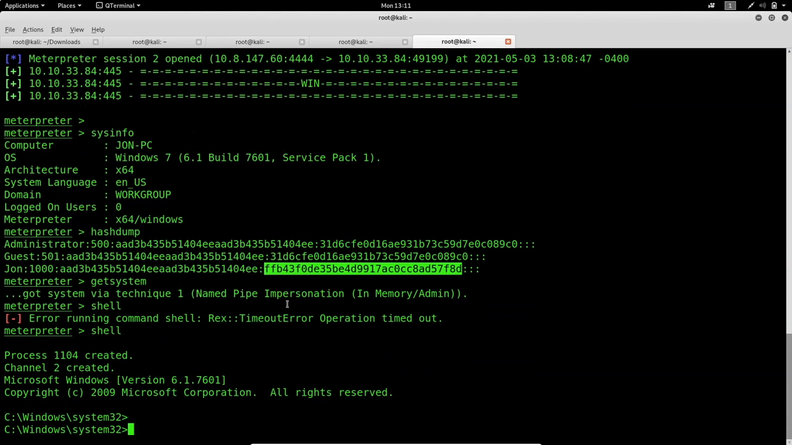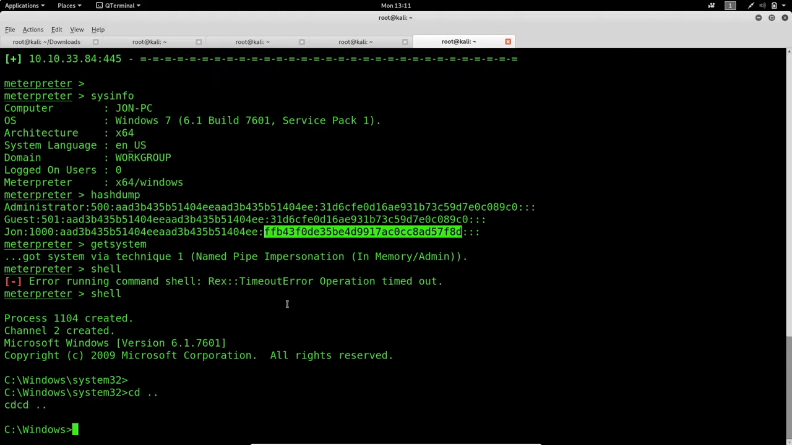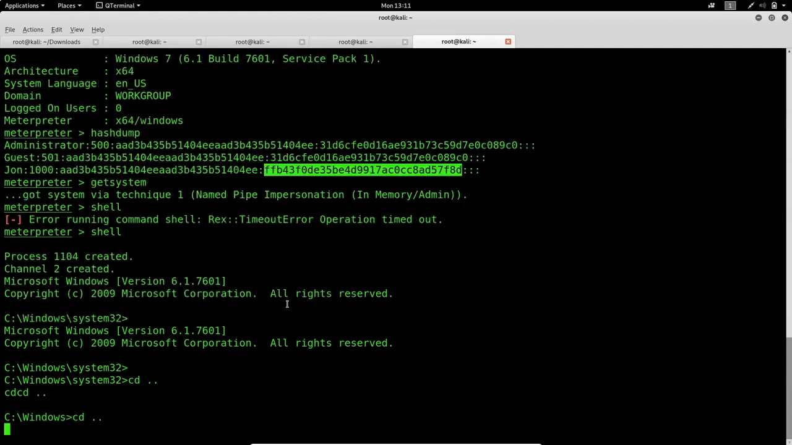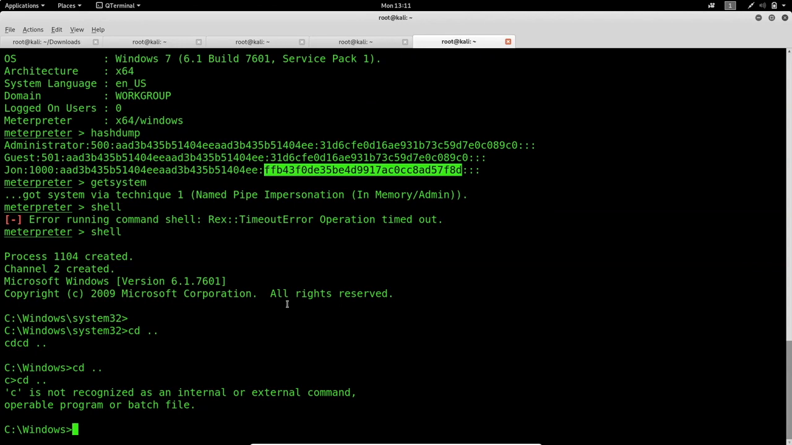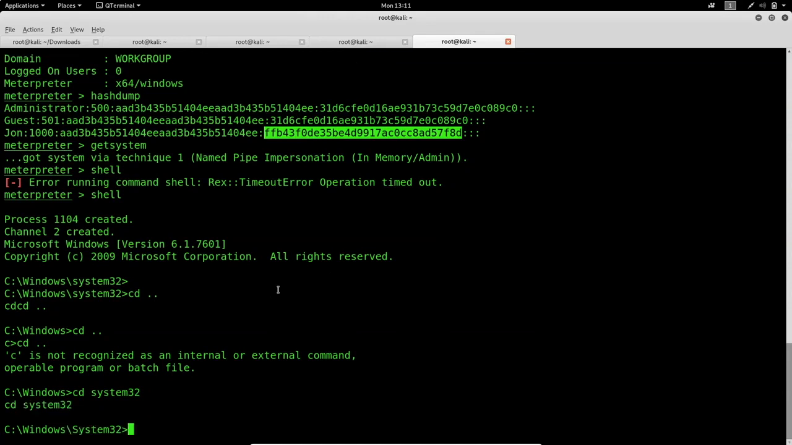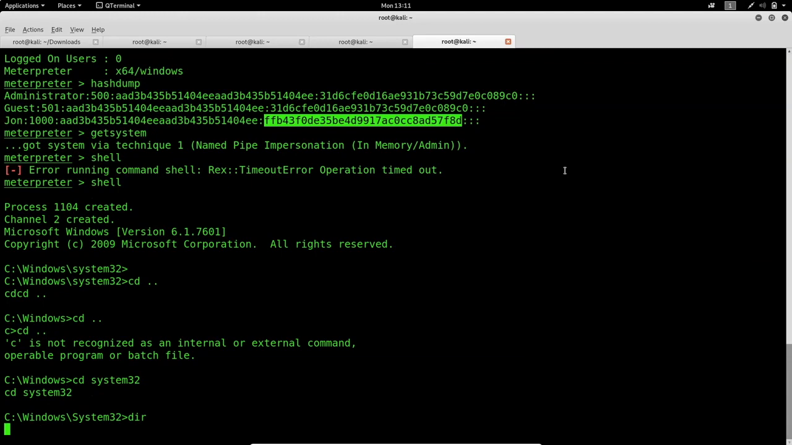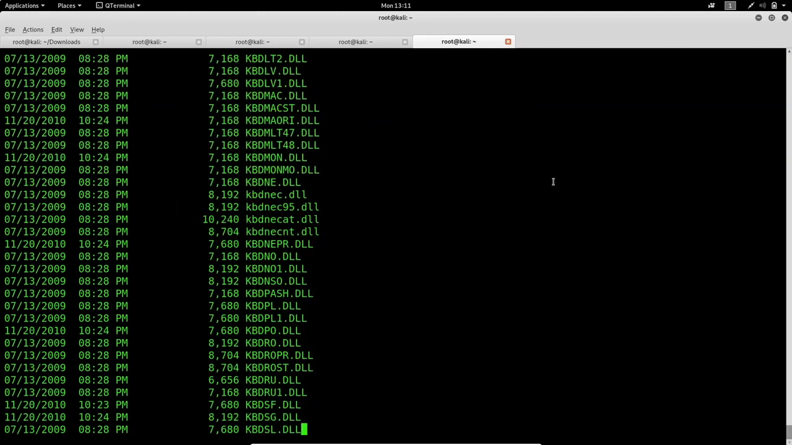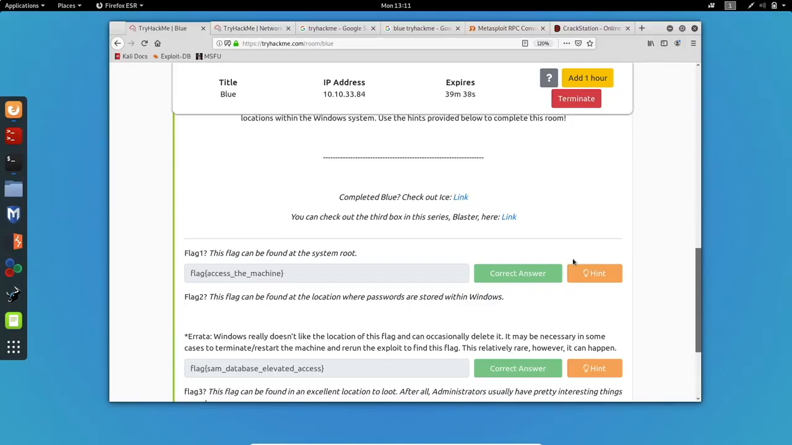Now I am seeing C drive Windows System32. So I am going back. Okay, no problem, cd ..  So first I am going to System32. Now I have certain flags here. If I dir, I'll get a huge list of files.